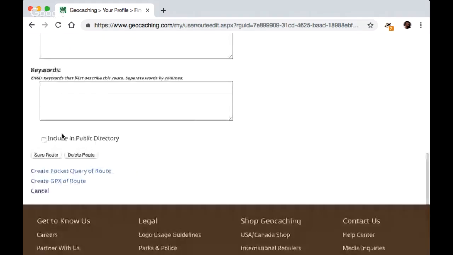And then I was telling you about the include in public directory. Well, this is the really, really cool thing that lets you create a bike trail or whatever and let it be known to everyone. So for instance, if you are creating a power trail, you could create a route and share that and let anyone create the route for that one, or use that route to create their pocket queries.